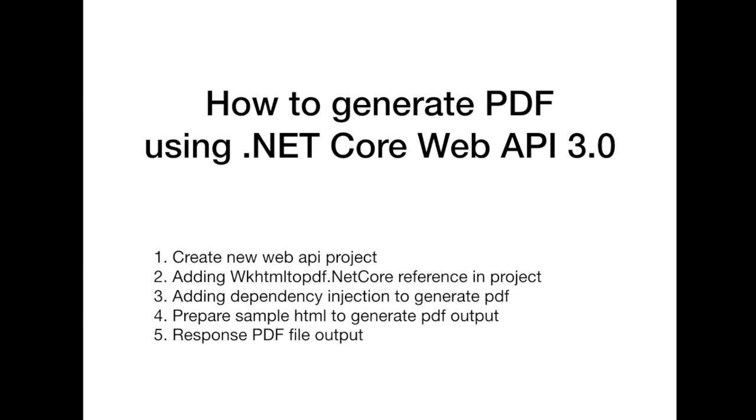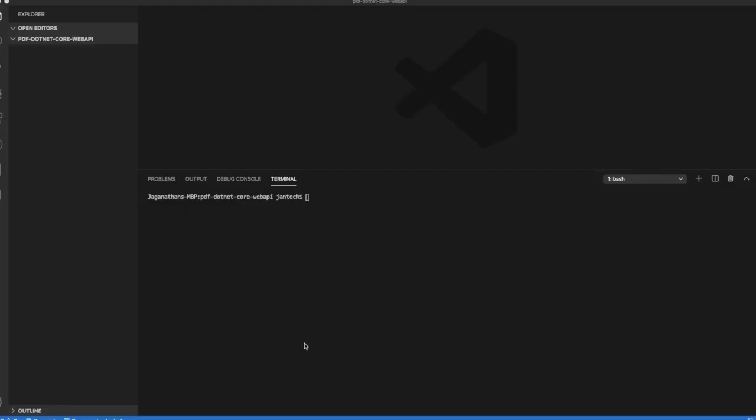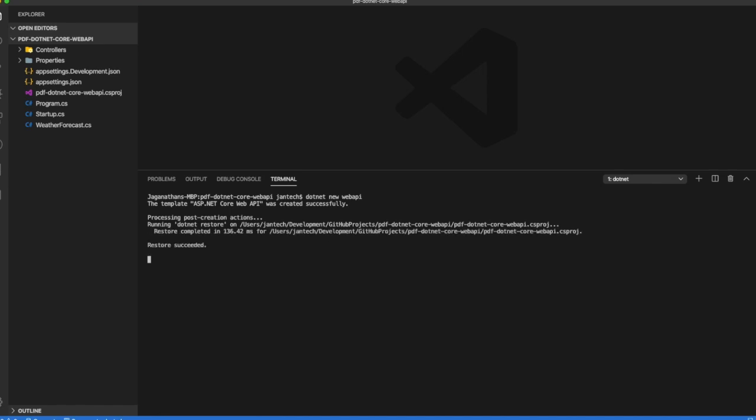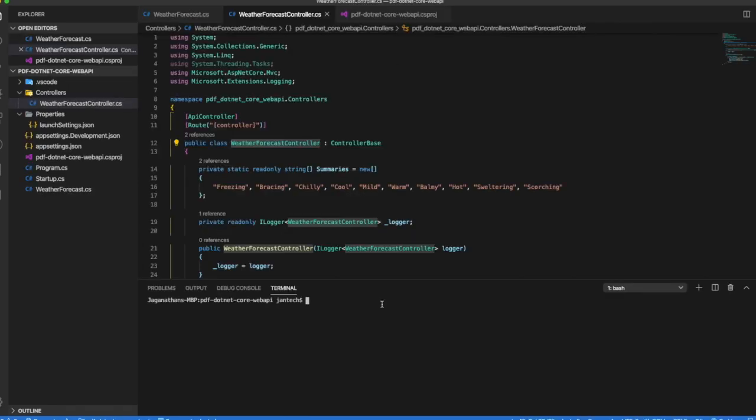Okay, let's go into the learning session. We are going to create a new .NET project, dotnet new webapi, and we need to mention the name, so that will automatically be added with the folder name. Now the project is created, and we will try to restore the project once before we run the project.